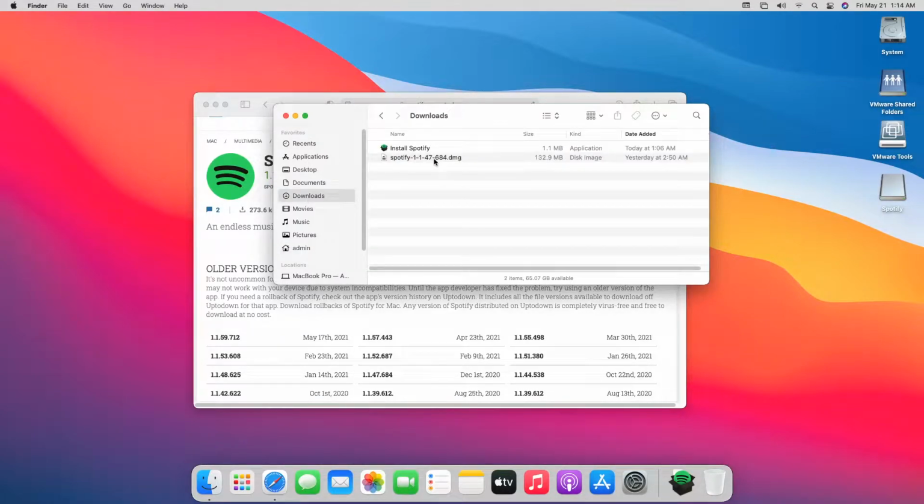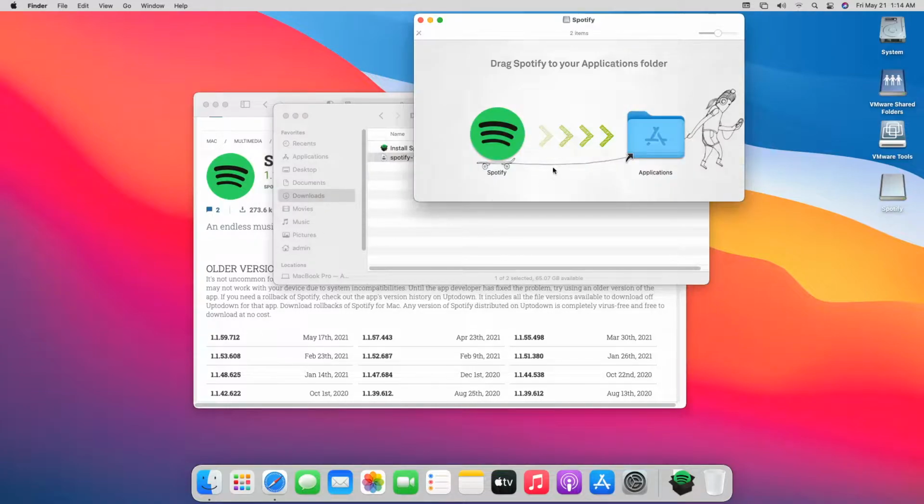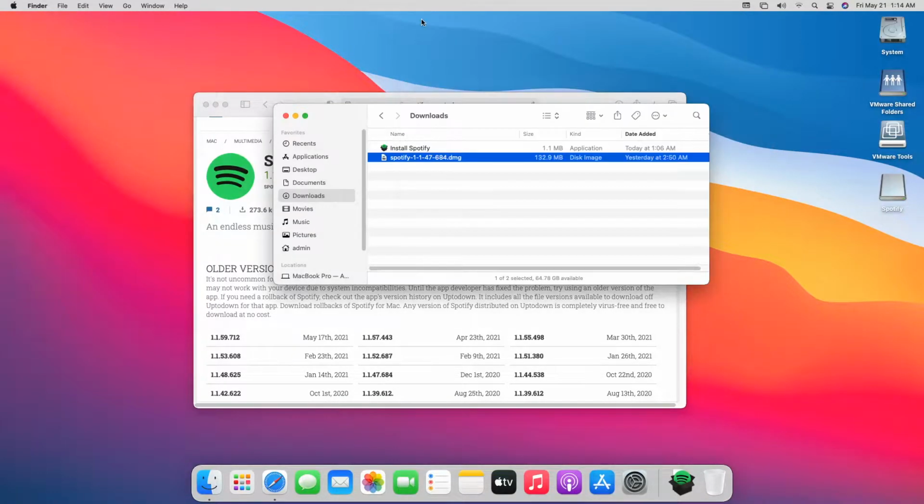So once you download it, you need to double click on it and open it up. What it's actually doing is mounting a virtual drive. And all you need to do to install it is just drag Spotify into the Applications folder. Now, once it's done, you can close this folder and keep the drive open because we will need it for later, 100%.